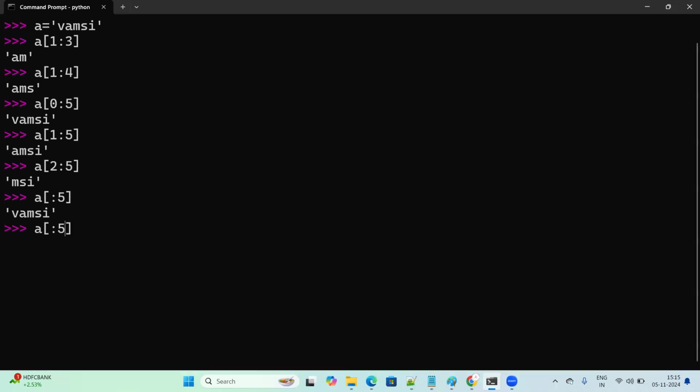I'm just keeping the begin index value as 0. Even if I give begin index value 0 and I'm not giving any end index value, by default it will take until the last character. You can see these two examples. A of, with no begin index value, colon 5, will consider all the characters in the string. If I give A of 0 as the beginning index and no end index, it is also printing all the 5 characters.